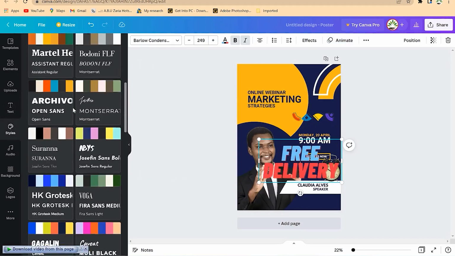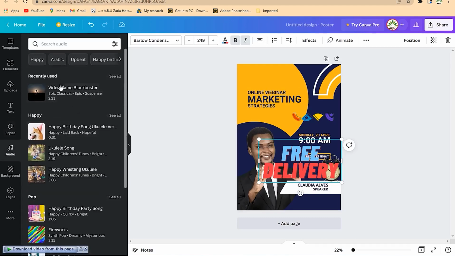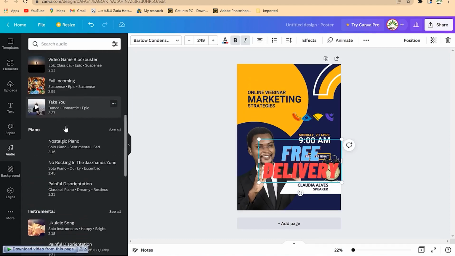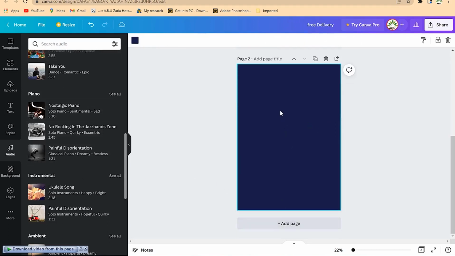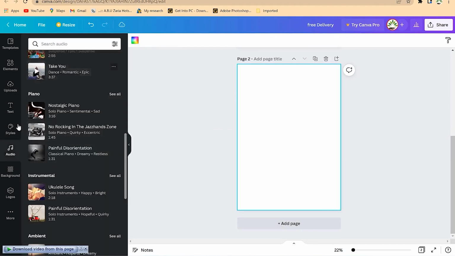There are a bunch of different styles that you can easily use and bring into your Canva design. And you have audio, and you can see different kinds of recently used. There are happy ones, there are pop ones, and you can search if you have a particular one that you are targeting. And you can always click to add a new page. You can change the coloration from this color and make it white if you want. And then you can come back.